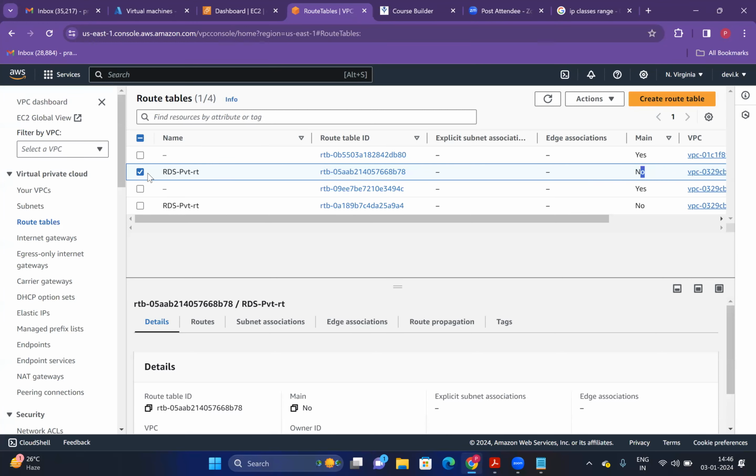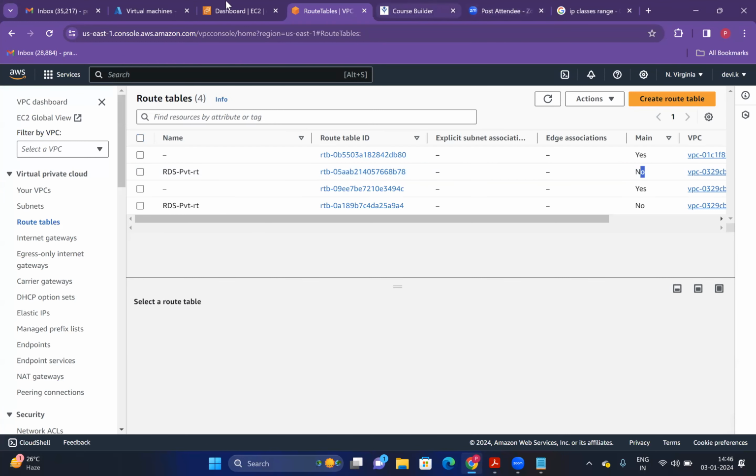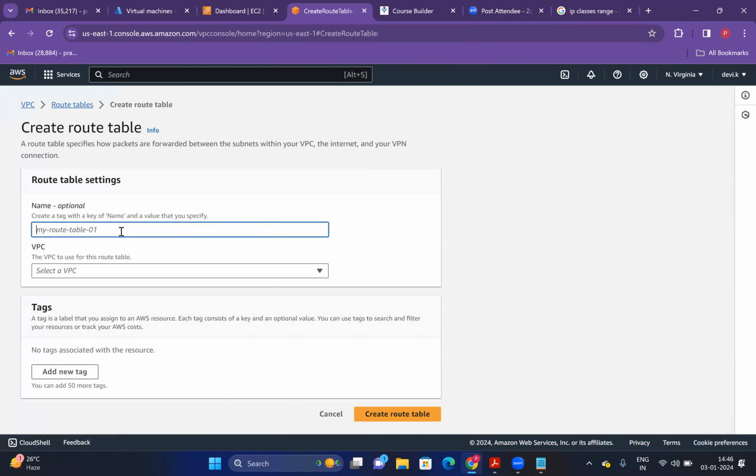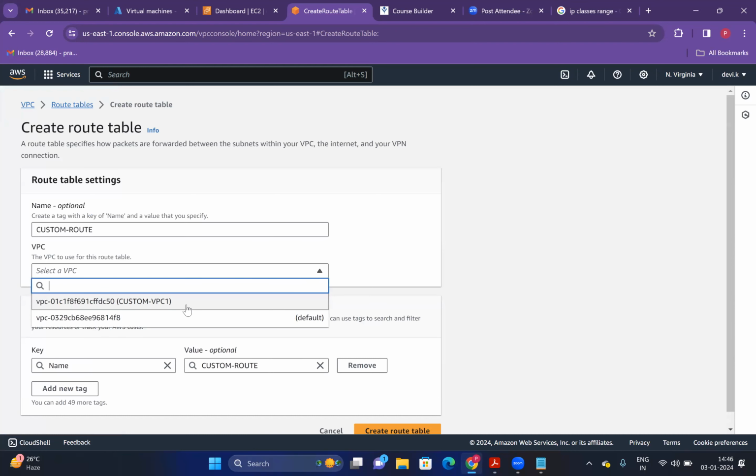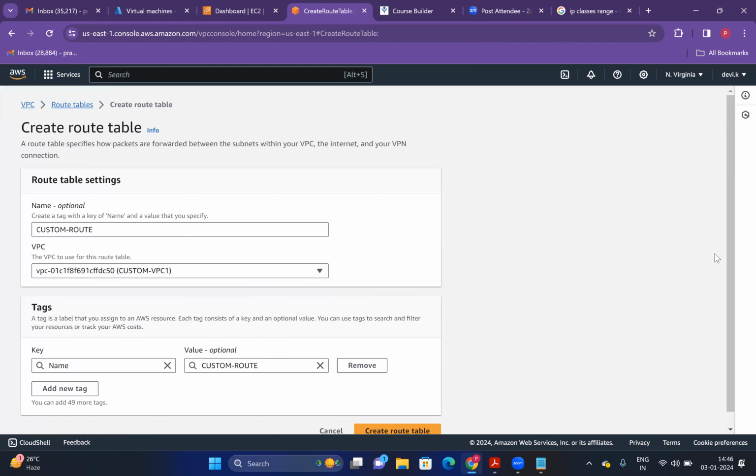So let me do one more. Click on create route table. I will select a route called custom. Select VPC. I'm going to choose the custom VPC one.